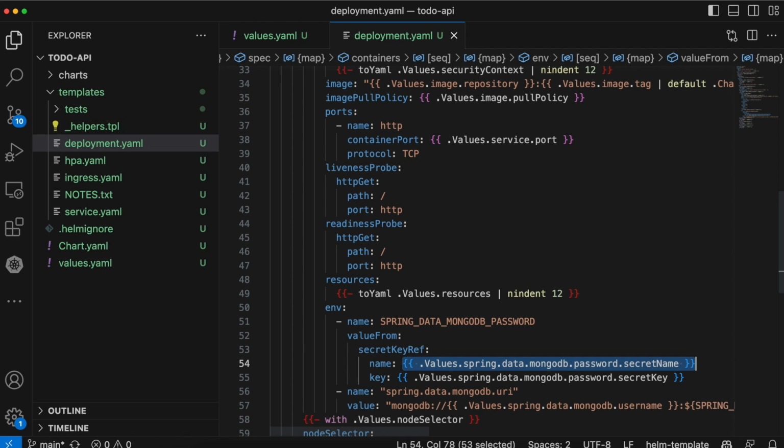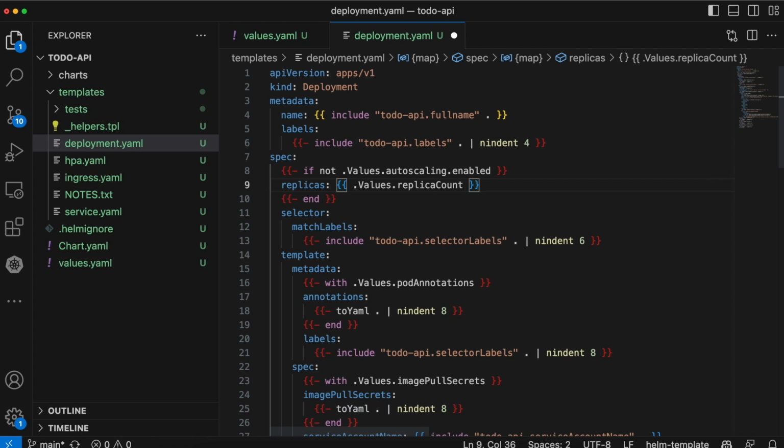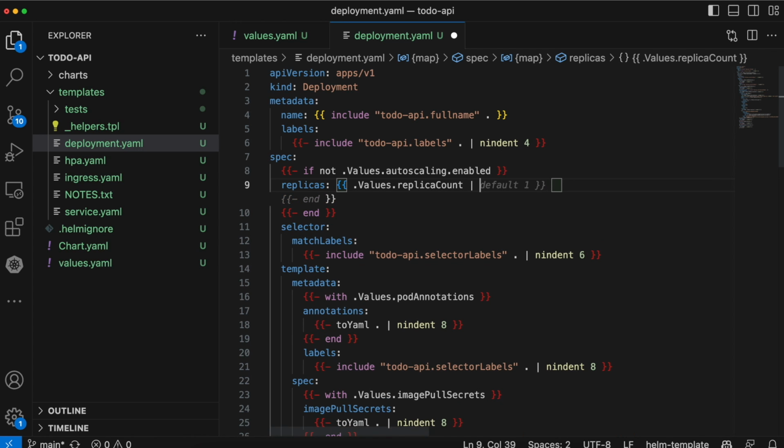using the values.yaml. Let's say we want to give a default value for the replica count when it is not passed using values.yaml. For that, all we need to do is pipe default 1. So whenever the replica count is not passed using values.yaml, the default value is 1.